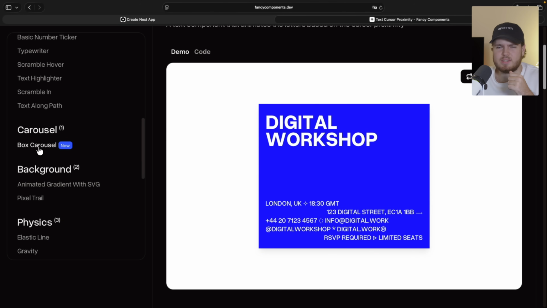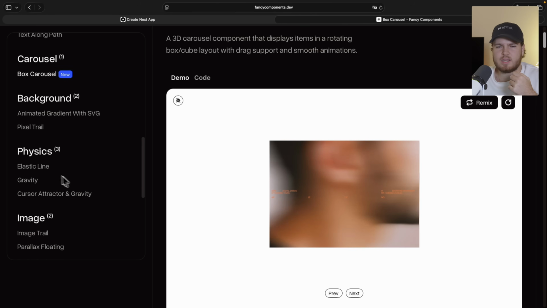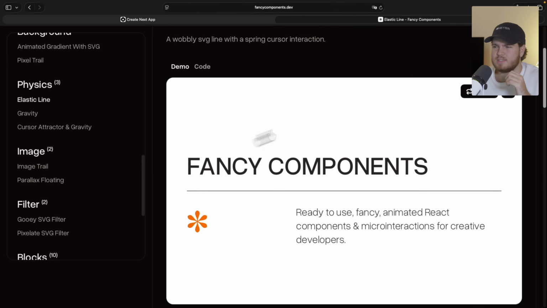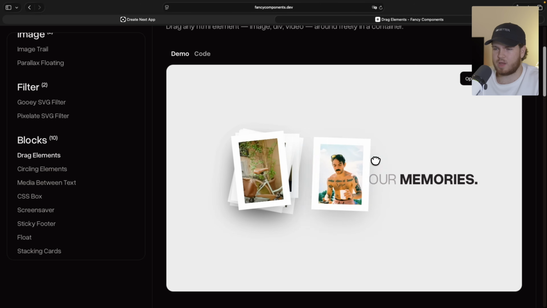What else do they have right here? Carousel, box carousel. Okay, this is a normal carousel. What else? Elastic line. So this animates in like this line. Okay, that's interesting. What else? Blocks, drag elements. Can I drag this?